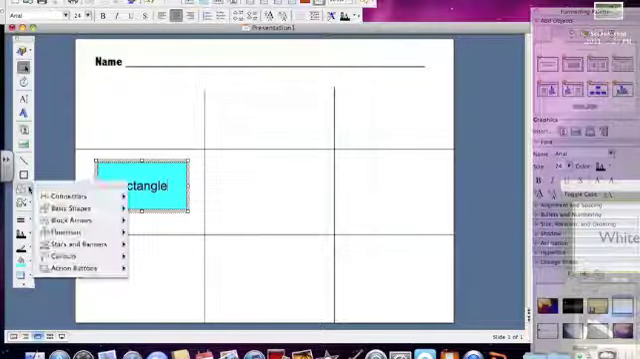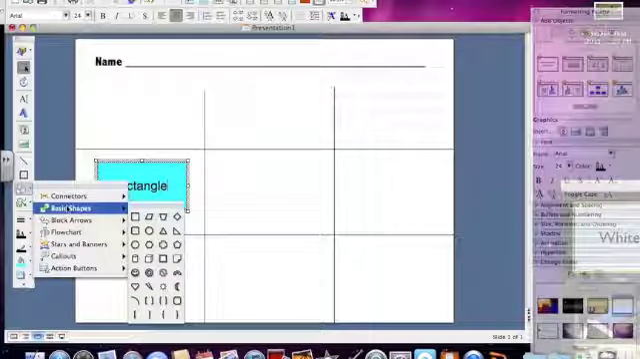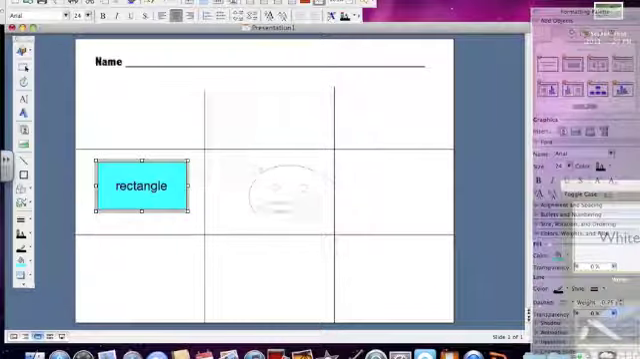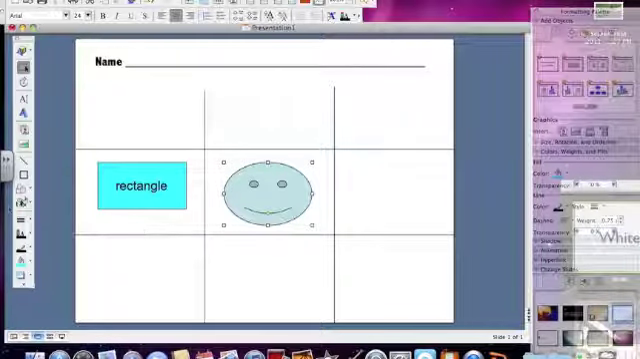I want to point out auto shapes, which gives you a lot more choices in what you can add. It has basic shapes, smiley faces, and when you pick a smiley face, you're just going to click and drag it out, and there you've got your smiley face, which you can change the color of course.